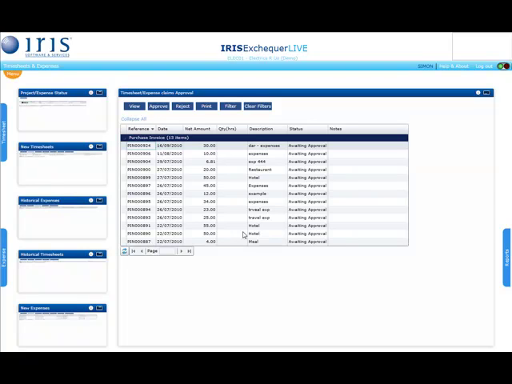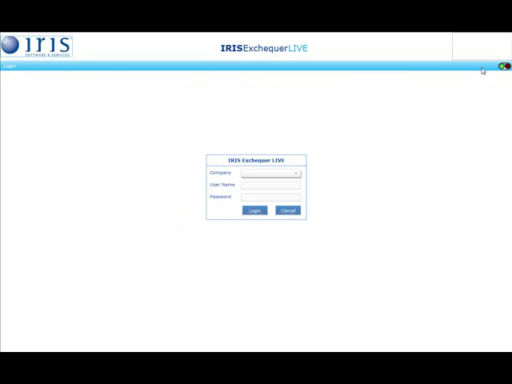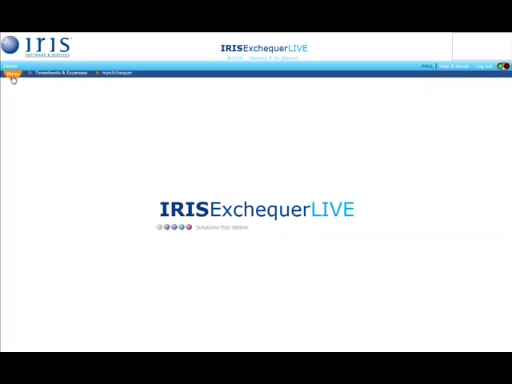So what I shall now do is come out of this approvals panel and click on the iris to go to home, and what I'm now going to do is log out of Irish Exchequer Live as the approver Simon and re-log in as the approver Paul. So in the username and password and log in, and again straight off up to the menu button.